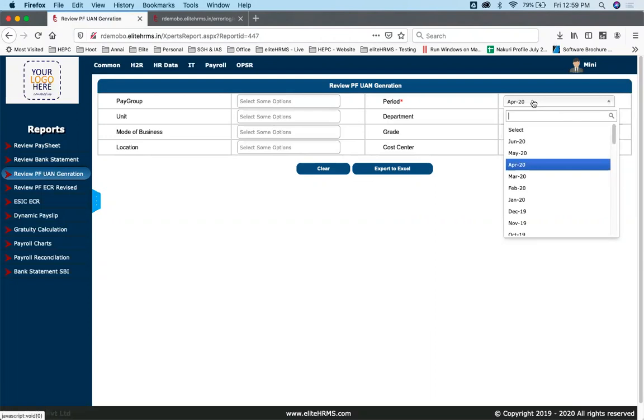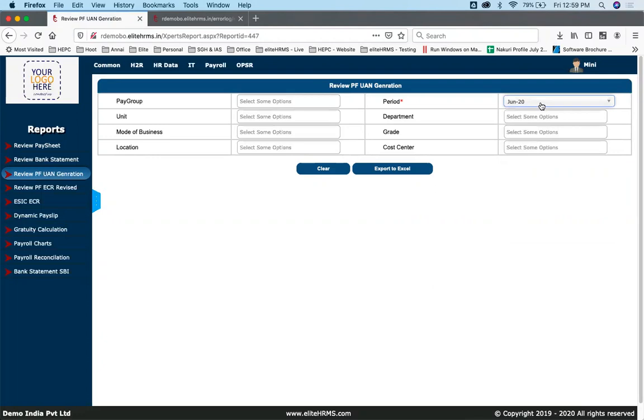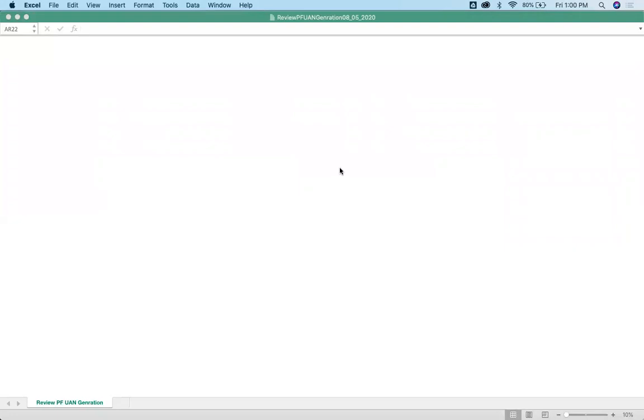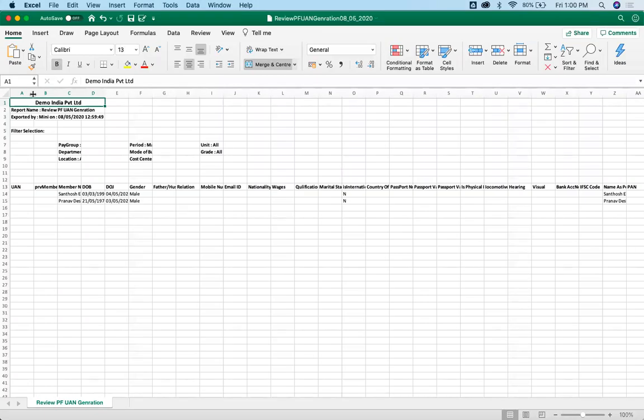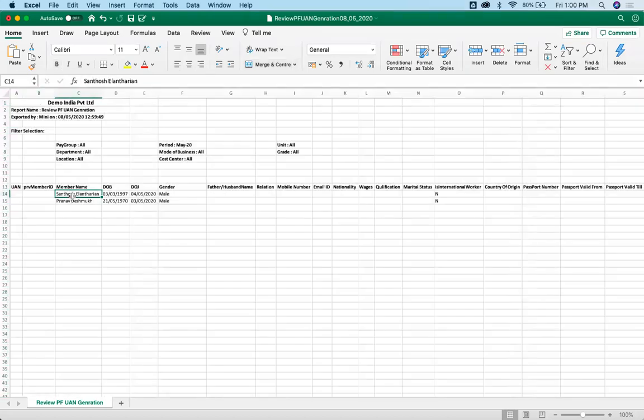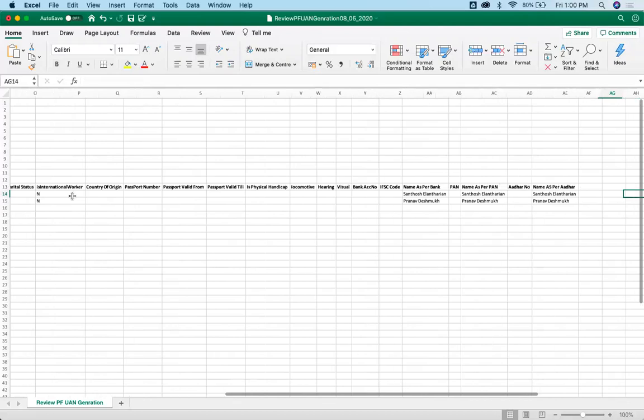And just going back to May 20. Are there any employees joined in the month? Yes, the employees are joined. So I'm extracting that PF UAN generation document. This is nothing but employee creation at the time of UAN portal, that means the PF portal. So we can upload the same information into the PF portal.